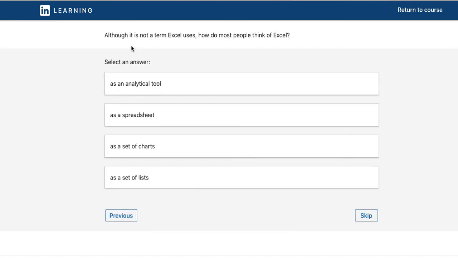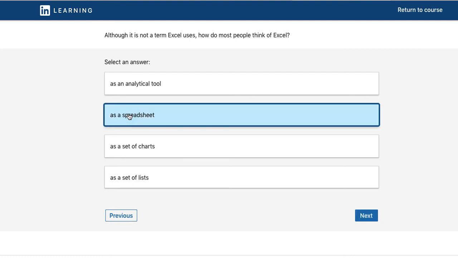And the last one is, although it is not a term Excel uses, how do most people think of Excel? Most people think that it is a spreadsheet. It is a tricky question, but the answer is spreadsheet, because lots of people use Excel as an analytical tool also.